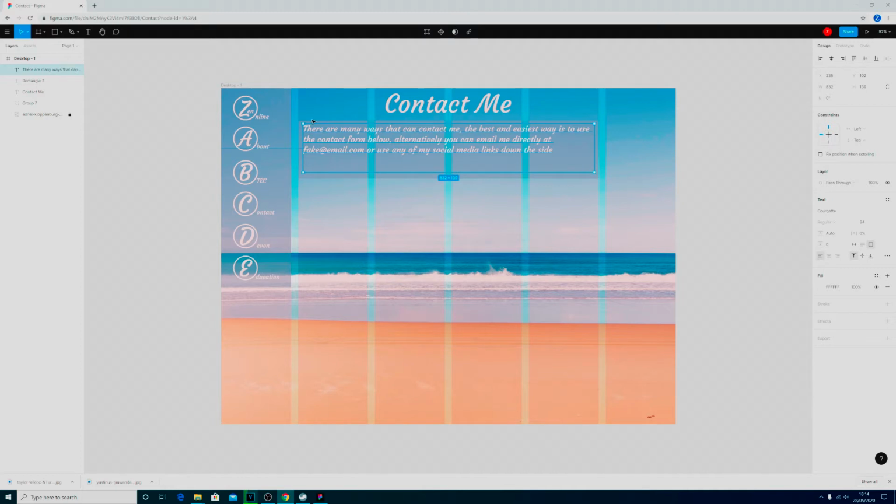Okay, so as you can see here, there are many ways you can contact me. The best and easiest way is to use the contact form below, which we'll make. Alternatively, you can email me directly at fake@email.com. Obviously, put in your actual email address, or use any of my social media links down the side, which are the ones we'll have here.